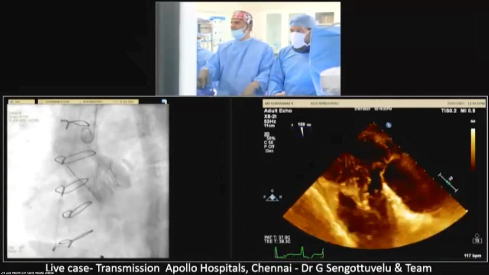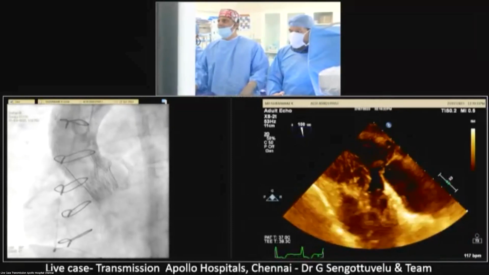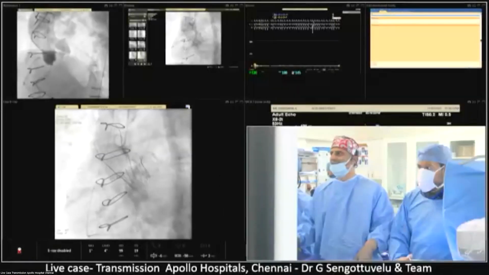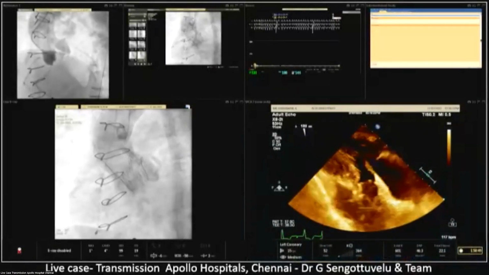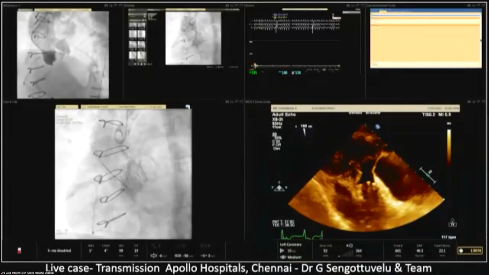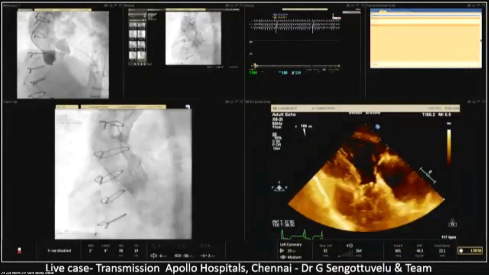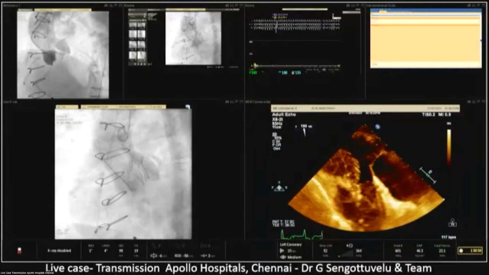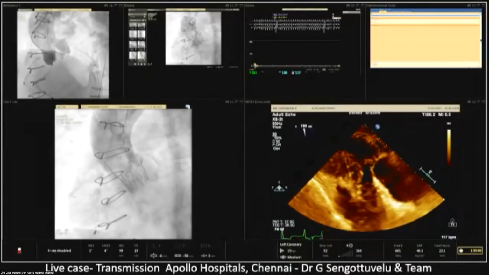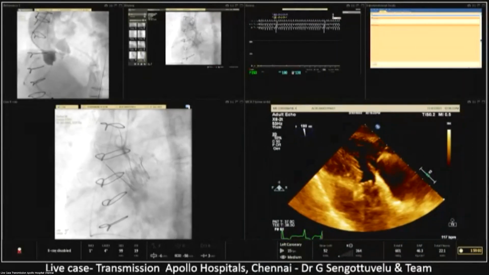Show echo on a big screen. We looked at the echo. Can you show the echo on big screen, please? Big screen. Okay. We can see. Yeah. Can you show the Ganapati? Show the echo, please. Show the views we've taken. We did a TEE, and can you show the other view, please? Recorded view.